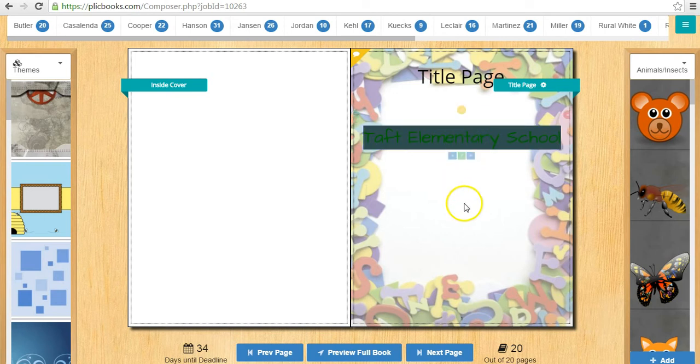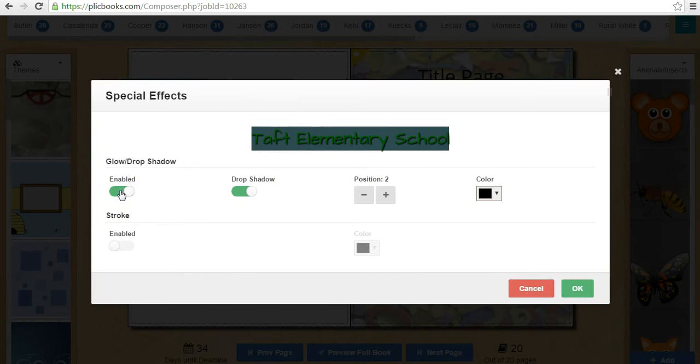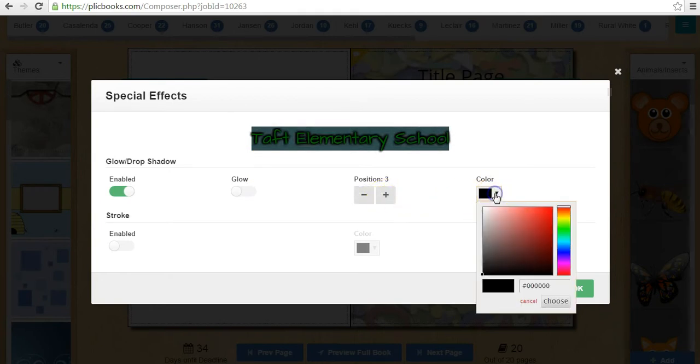To open special effects options, hover over your text object and open the special effects option. Here, you can choose whether to have a glow or a drop shadow. Enabling this will have a drop shadow. Turn this off to make it a glow, and decide how big you want it to be. You can also change the color.